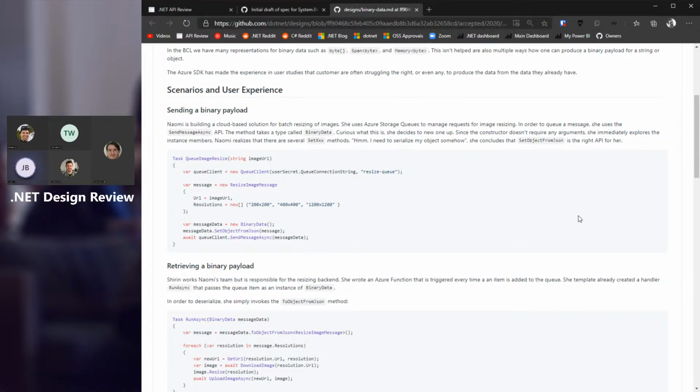And then you just serialize this thing into, let's say, a JSON payload, and that's what you actually store in the queue. And so with binary data, what people would see at the very bottom is, when they invoke IntelliSense for send message async, they see that it takes binary data, and they say, okay, I don't know what that is.